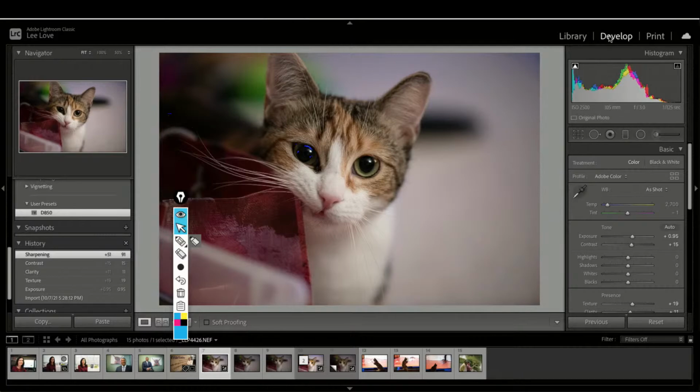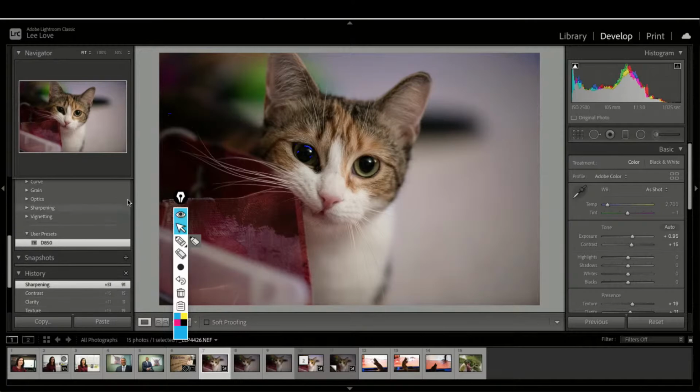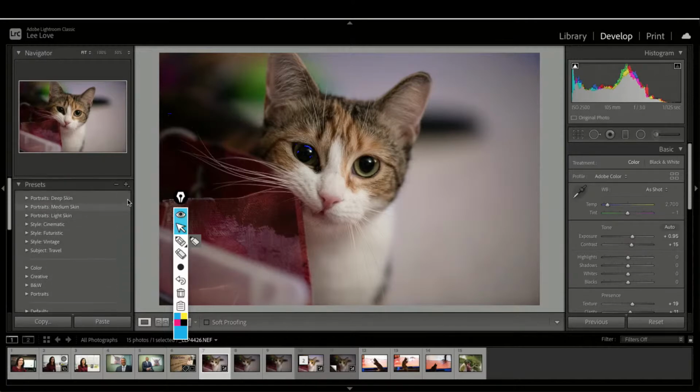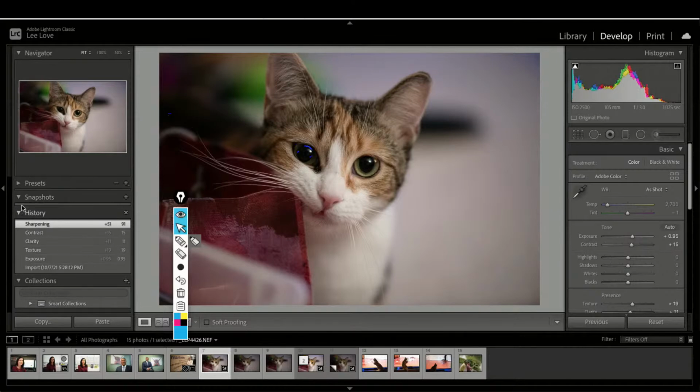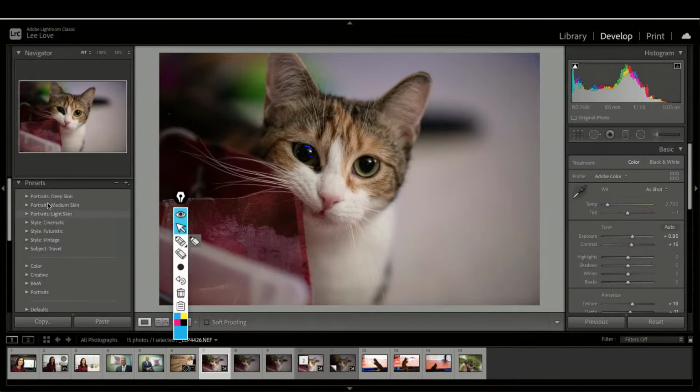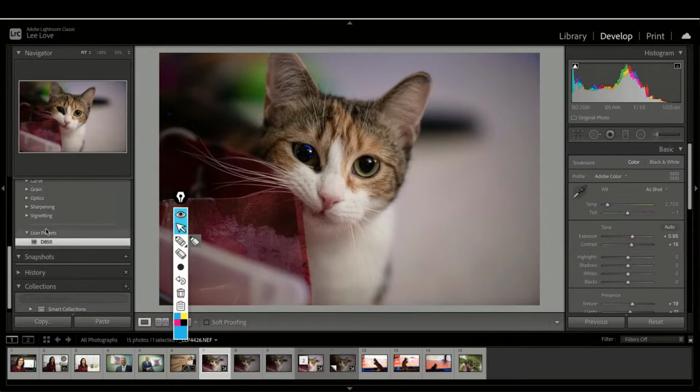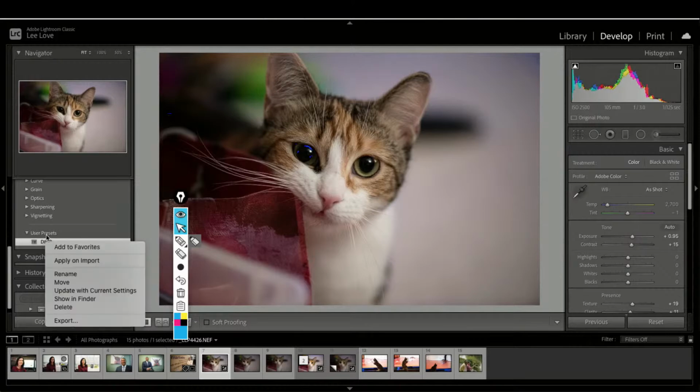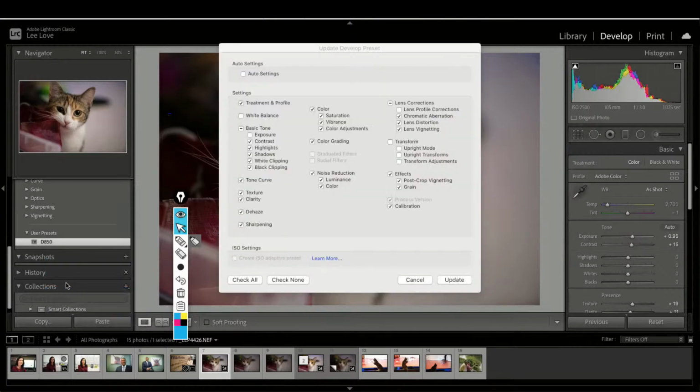Okay, so if we go to develop, and then over here on the left-hand side, you have your presets. I'll minimize this so you can see what it looks like. You open up your presets, and you scroll down to the preset that you're going to work on. You right mouse click and you say update with current settings.